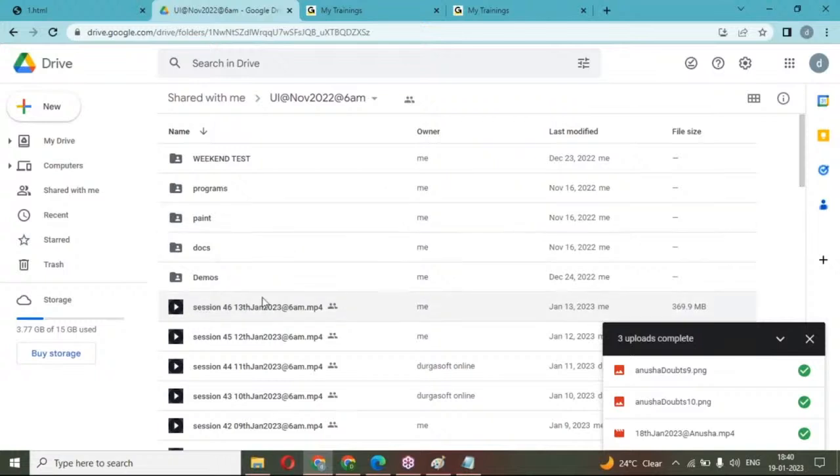Programs, paint files, documents, everything I'll upload in the drive. So for you, I'll create one 6 p.m. drive. In that drive I'll upload programs, paint files, all the demo recordings I have conducted, documents, everything in one folder.